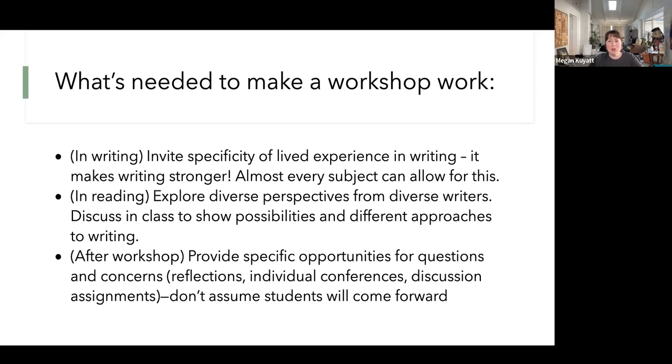Then after the writing workshop, I think I kind of implied this with a safe space, but I think it's really important that we provide specific opportunities for the writer to speak up. So if we don't necessarily have them speak during the literal workshop, maybe at the end of the workshop, we can open for them to ask questions to those who were workshopping them. Maybe we give assignments where they can write out a reflection. Maybe we do individual conferences.